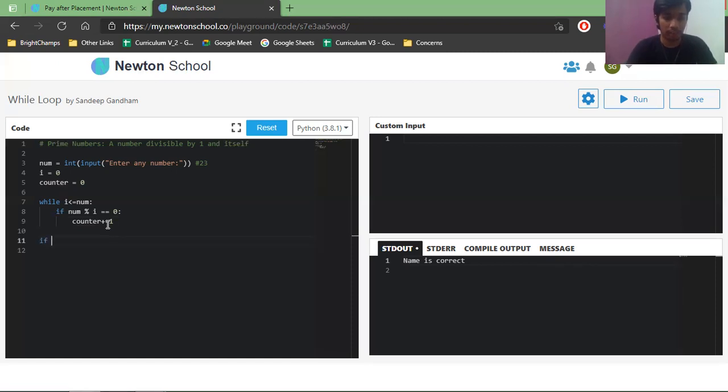All right, so here finally, after writing this while loop, we are going to write an if condition saying if counter equals to 2, then we will say it's a prime number. All right, or else, we already learned about the else statement as well. So else print it's a composite number. The opposite of prime numbers are called composite numbers. Simple. All right, so let's see how exactly this will work.